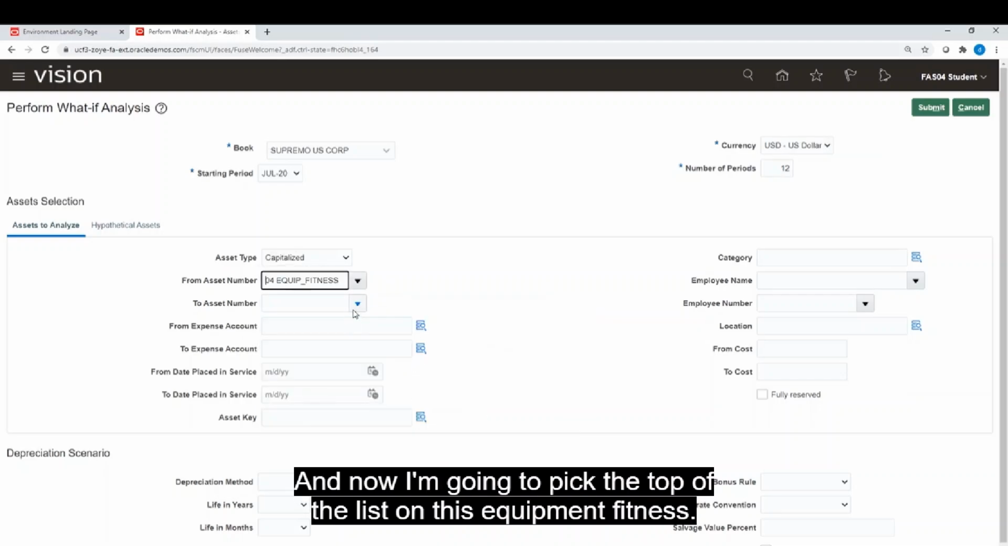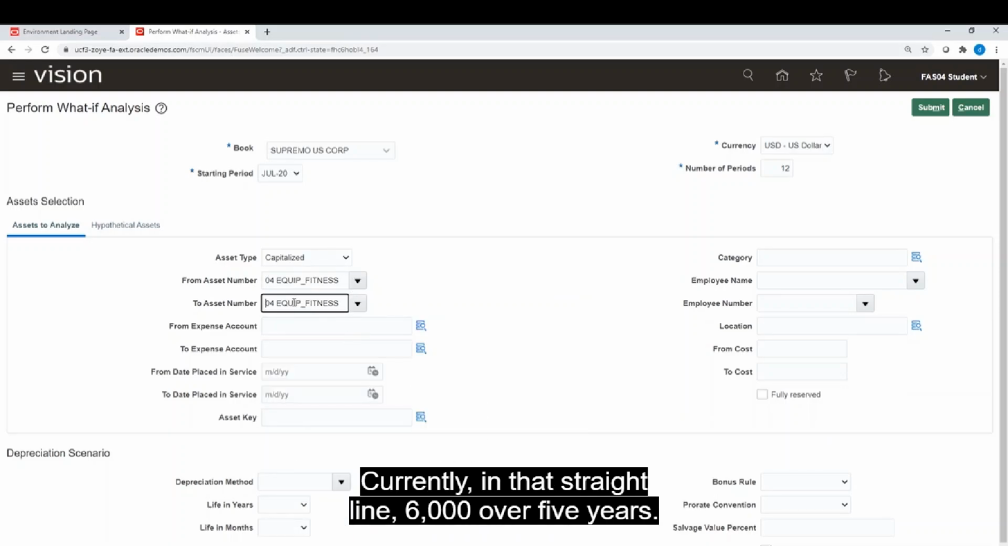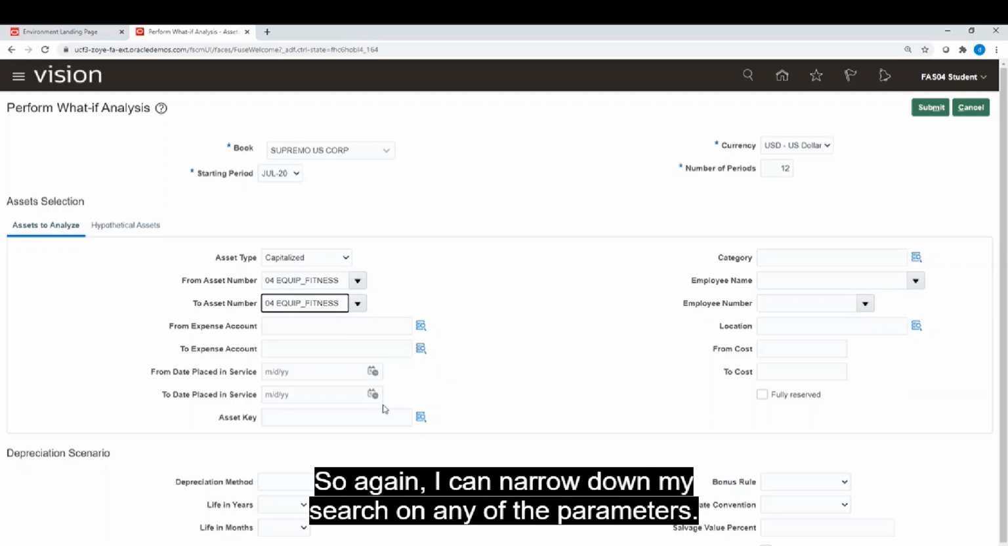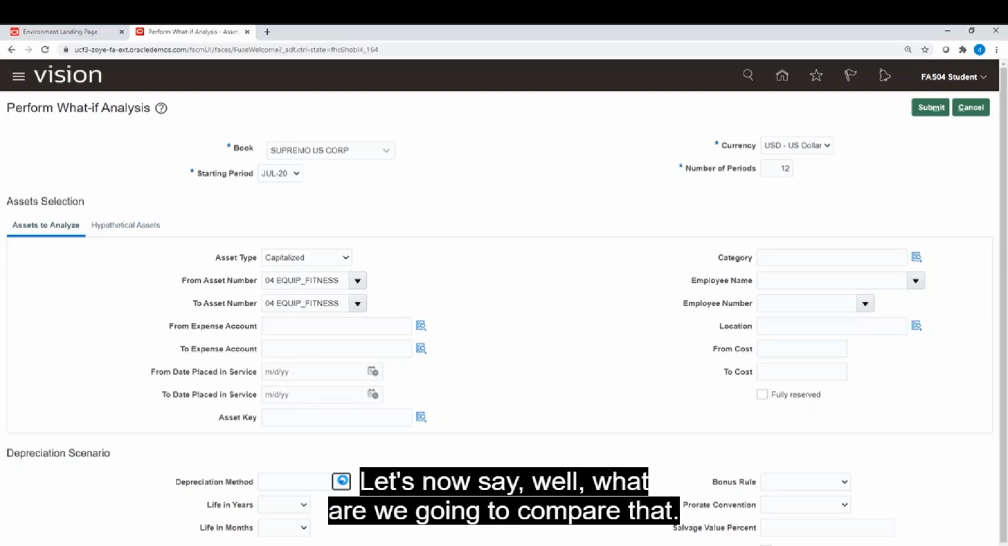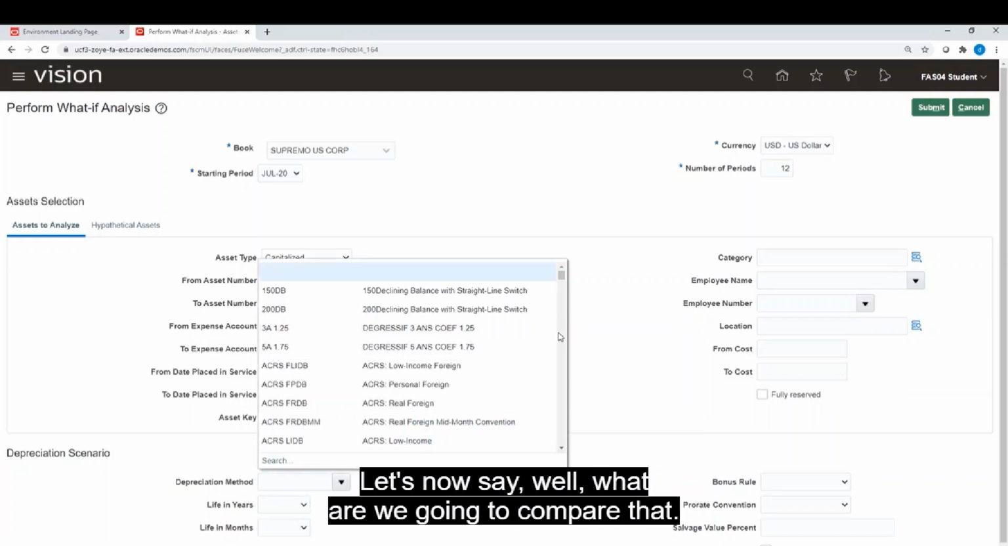And I'm going to pick the top of the list, this equipment fitness. Currently that's straight line, 6,000 over 5 years. So it's $100 a month is what the depreciation should be. So again, I can narrow down my search on any of the parameters. Let's now say, well, what are we going to compare that to?